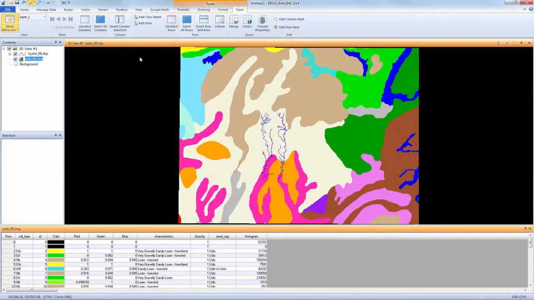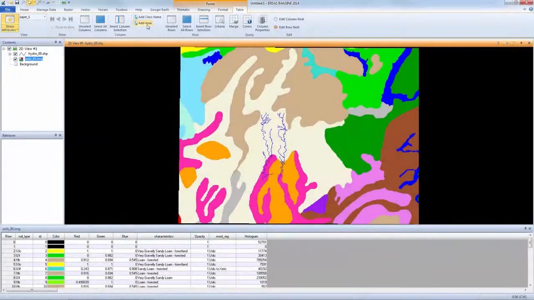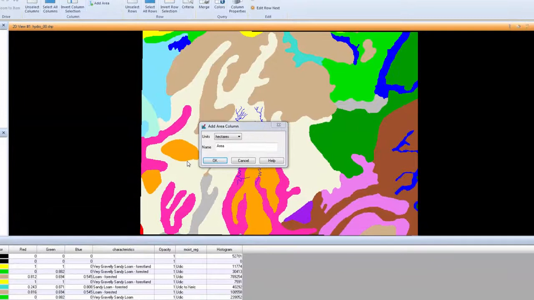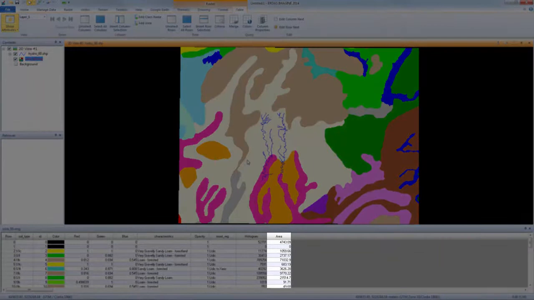Next, we'll add an area attribute. Select Add Area from the Column group on the Table tab. In the Add Area Column dialog box, select your units and define an attribute name. For this example, leave the defaults. Click OK to close the dialog. The column is automatically added to the attribute table.